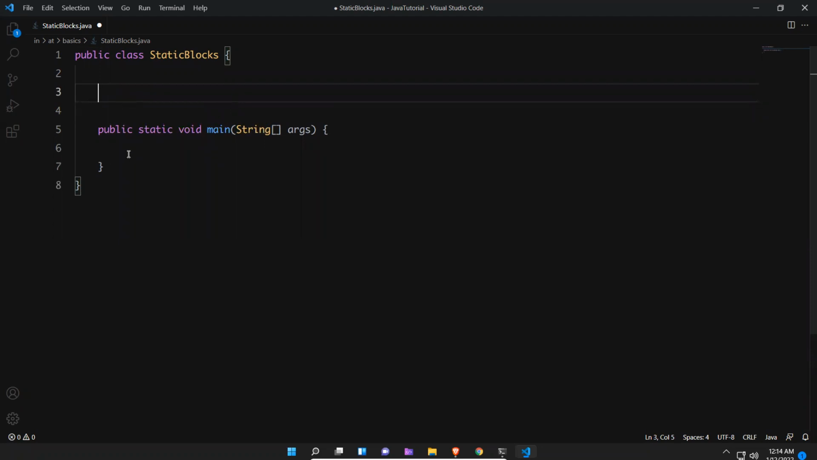So here I'll write System.out.println. This is the main method. Here, if I execute, it will print. The reason is I'm in the main method, so it will directly execute the main method and print.